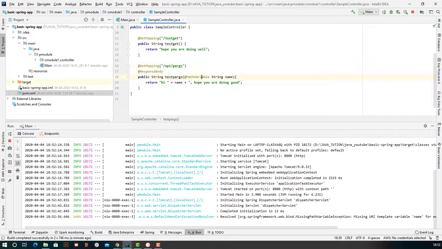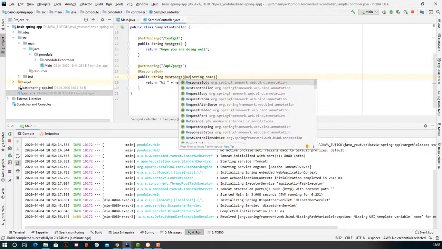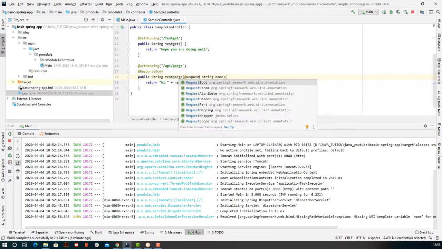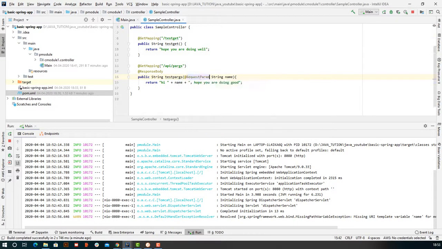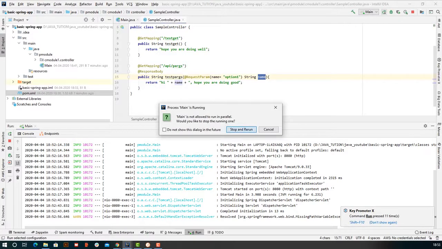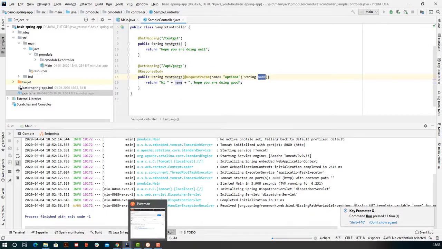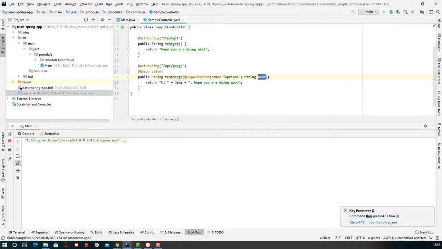Okay, so instead of path variable here we should give RequestParam. The annotation is wrong. And in the mapping, name is equal to option1. So we are going to give this option1 in the URL, and whatever the value of option1 is, that is going to be assigned to this name. Now we are going to rerun this. We'll wait for it to restart.